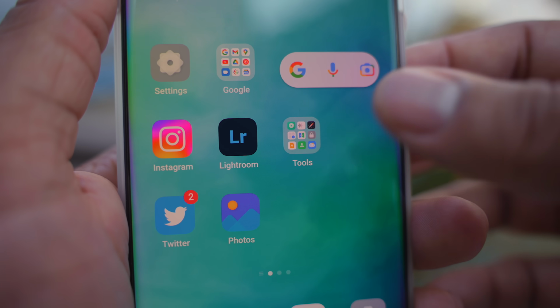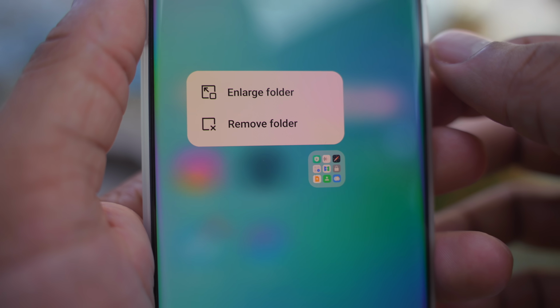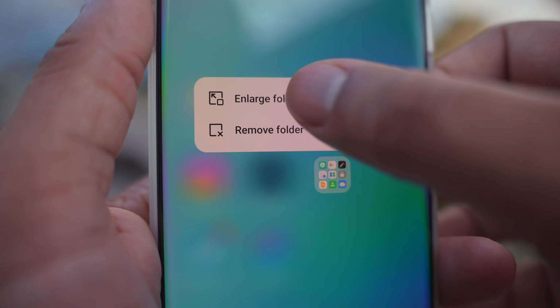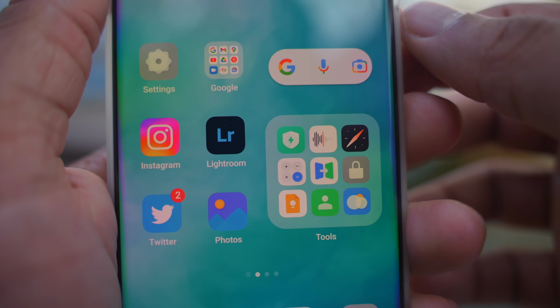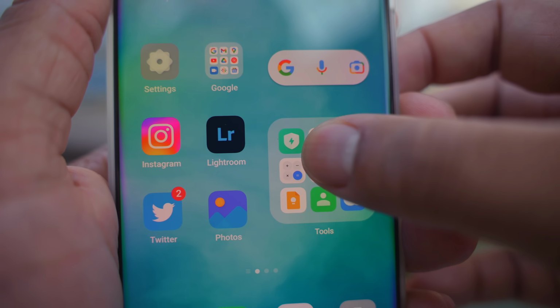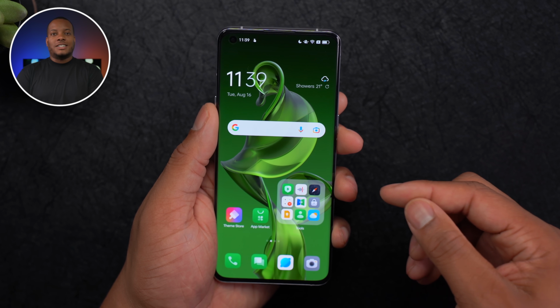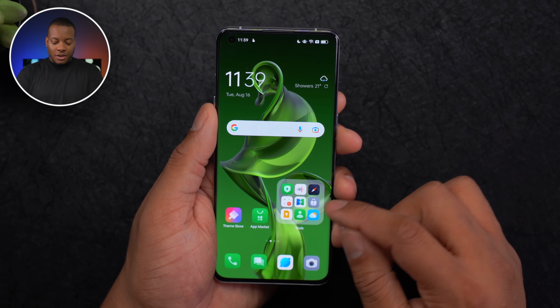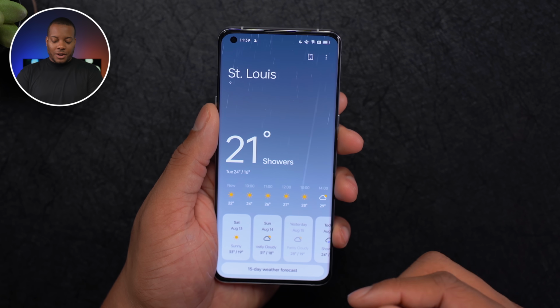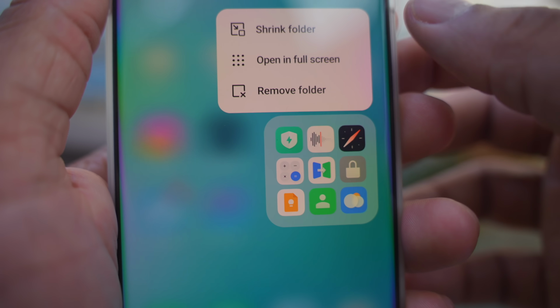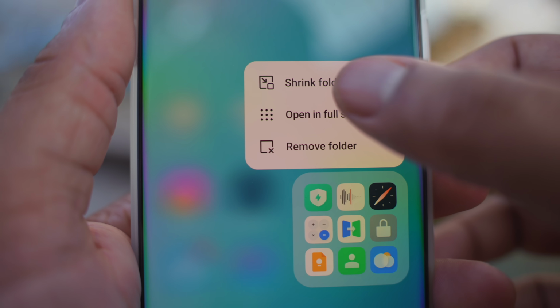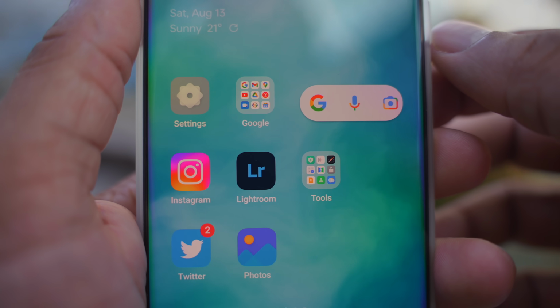But something that's cool with the home screen is the fact that you can make folders really big this time, so you can make them large just by tapping and holding on a particular folder, and then now you can choose to enlarge that folder, and now you can see all of the app icons inside of them a little bit easier. And then now the one you want to open, you can simply tap on it and boom, it will open up right away. And you can always, of course, shrink this back down if you want to, just by tapping and holding, hitting shrink folder, and now you can make it a little bit smaller.